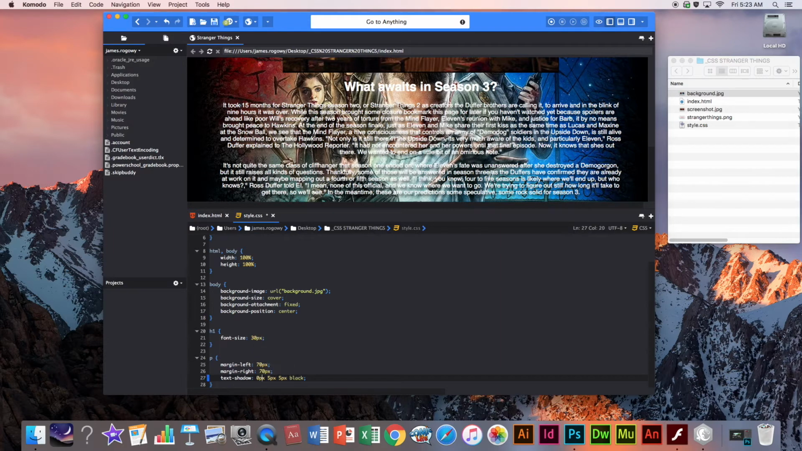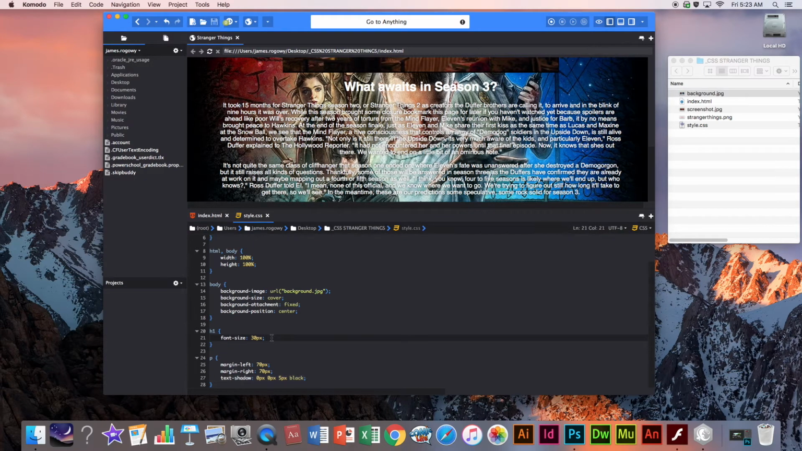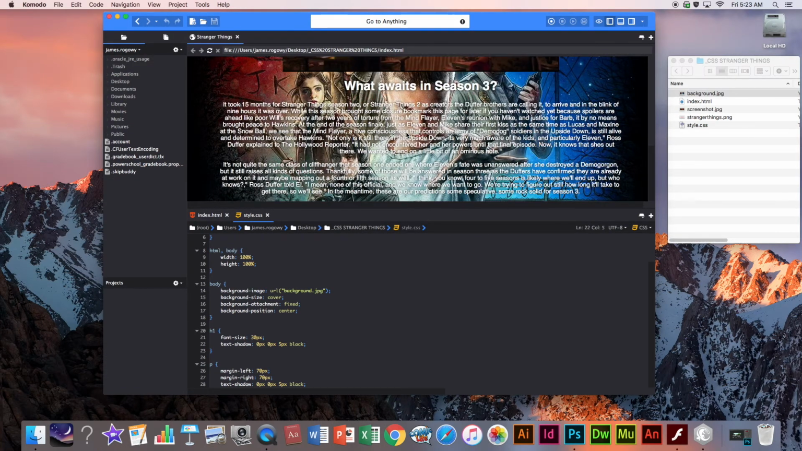We're going to put 0 and 0 again so that the shadow is directly behind it. I think that looks good. I'm going to just take this, select it, copy it, and paste it into the H1 because I want the header to have that same sort of effect. There we go. Super easy. All right, so the page is really coming together nice. It's starting to look good.